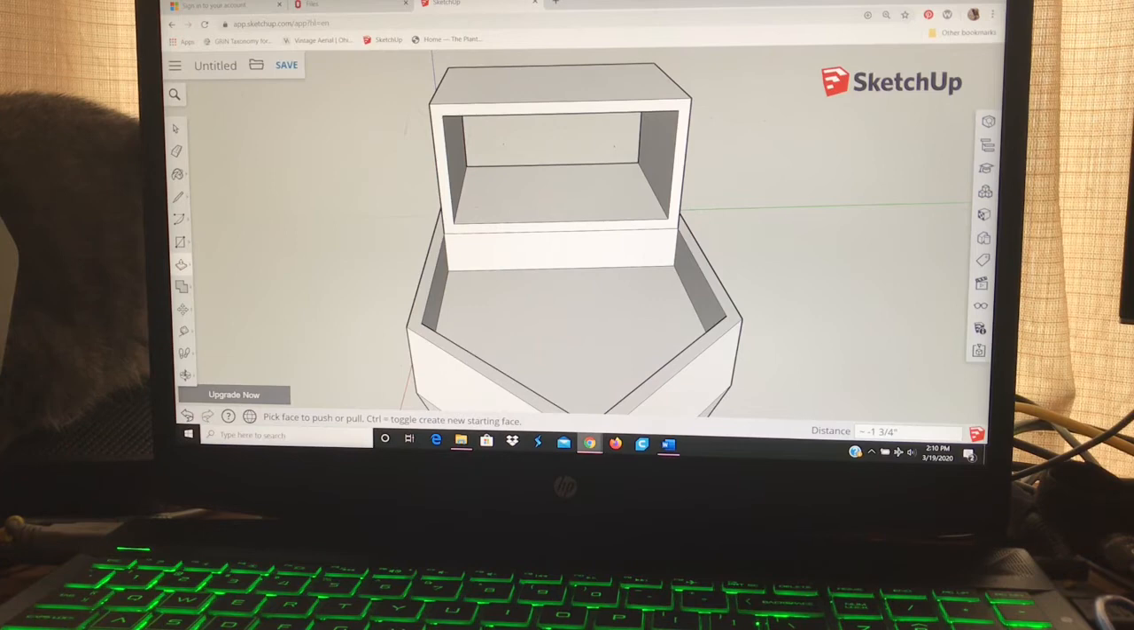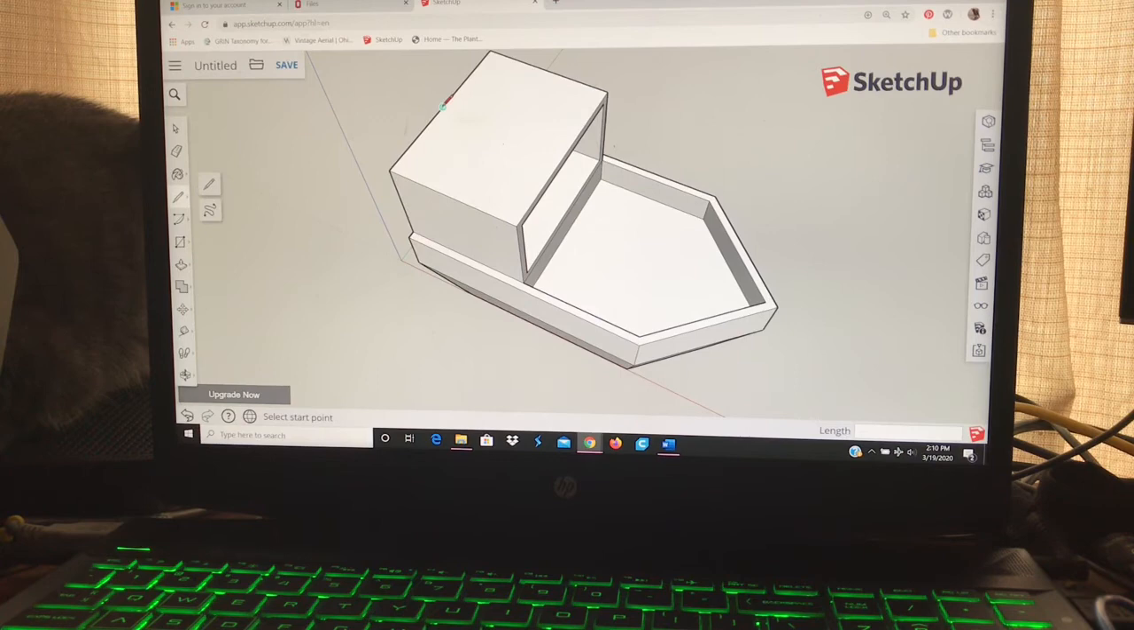Now, we're going to scroll around so we can see up top here. We're going to take a line and draw a line from midpoint to midpoint across the top. Then we are going to use our move tool. Right, there's our move tool. And we're going to create a roof with this.